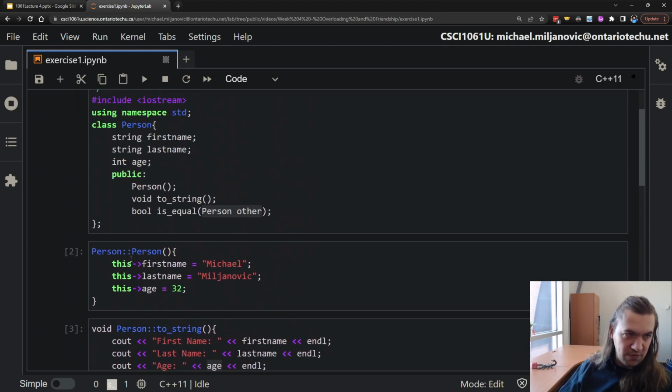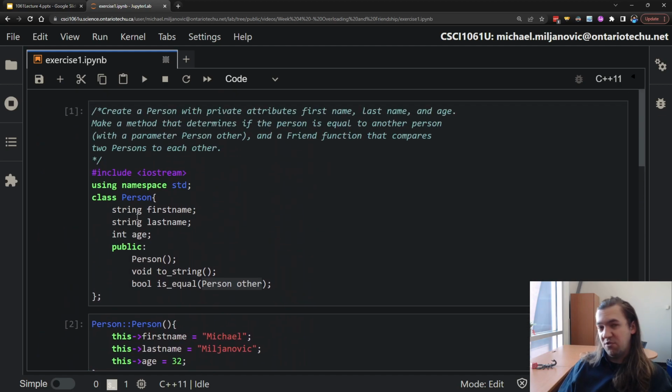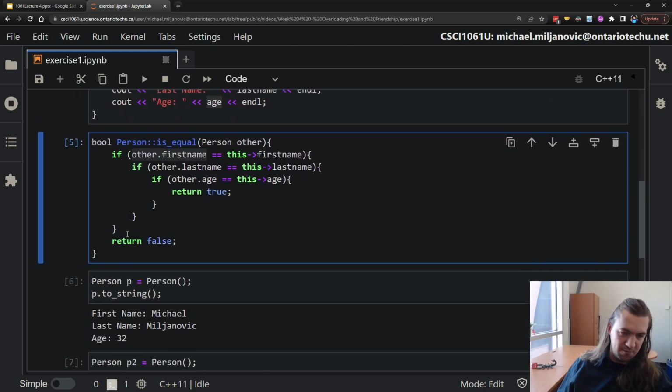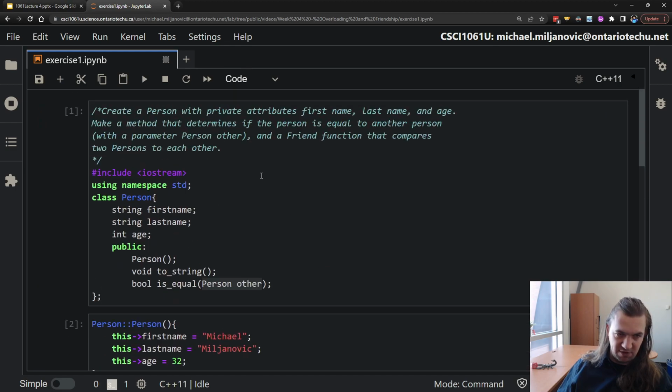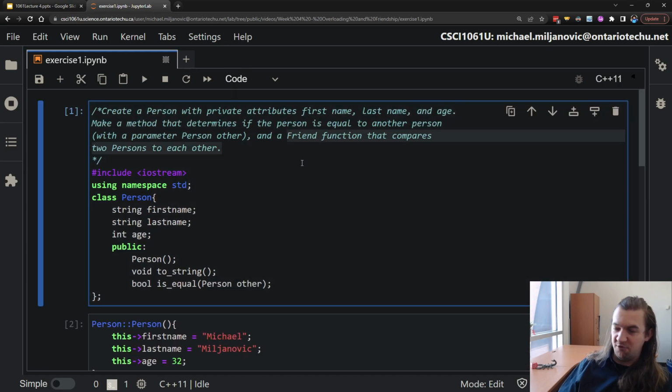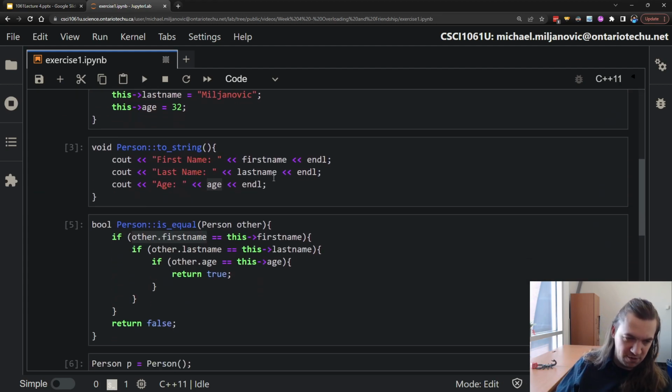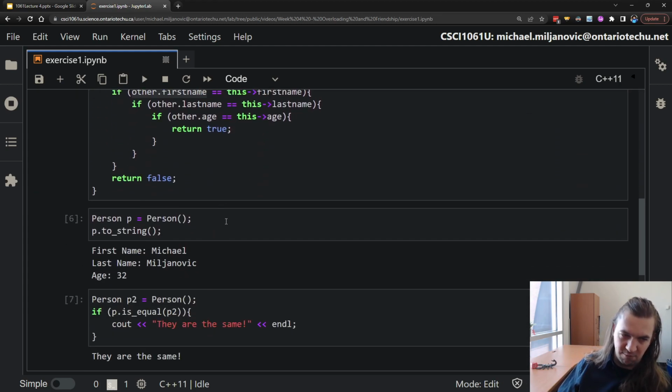So that is our first method, but we wanted to do a second method. So let's, going back to the top, a friend function that compares two persons to each other. Well, let's just try to write a normal function that compares two persons and see what happens. You can probably expect exactly what will.